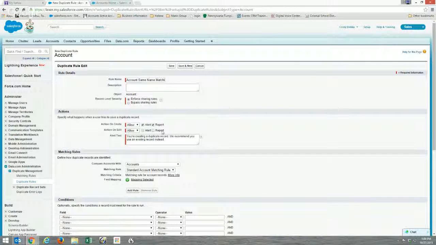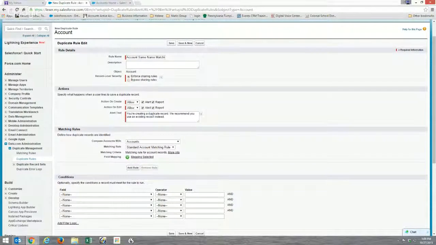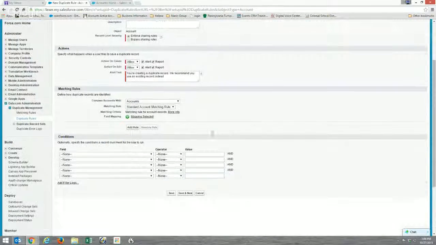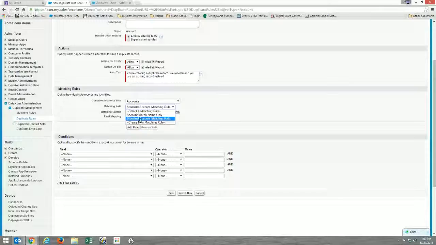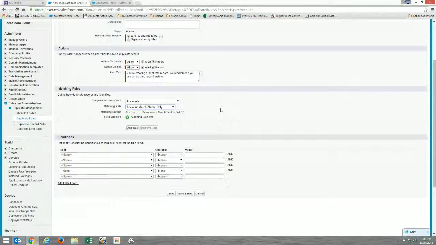Okay. I do want to edit, and I'm going to report that as well. So the edit means that, you know, maybe someone changes the account name to something else after it's already been created. Well, what we want to do is we want to have that flag out, right? So here I'm going to do this here, and I'm going to say that we're going to use this rule here, this account match name only.